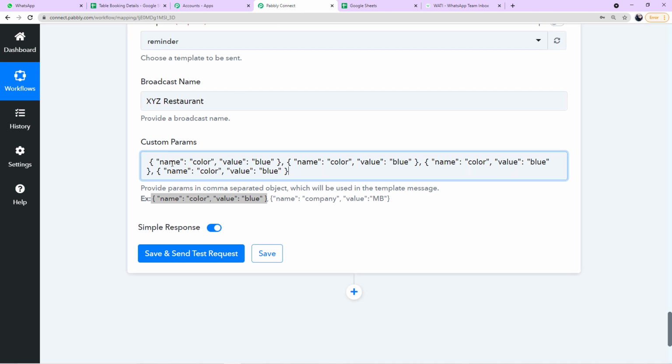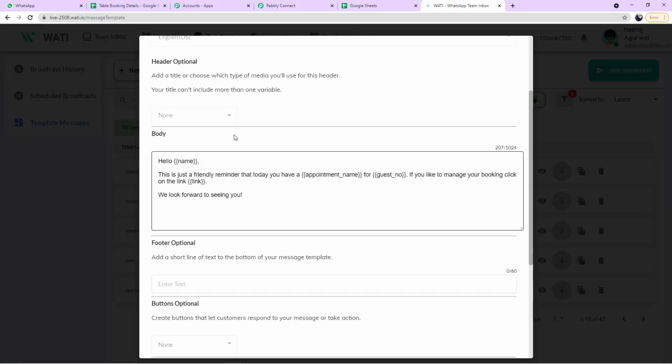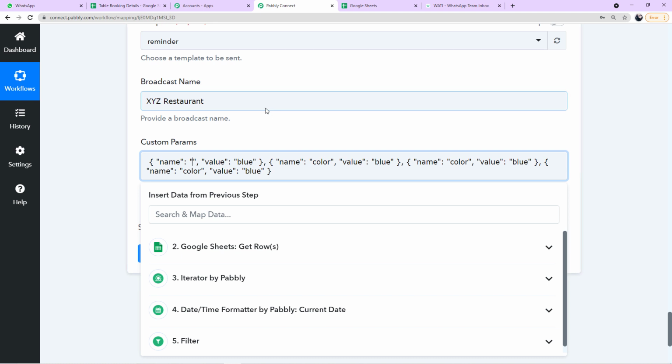All right. Now you have to fill this format. So first it is asking for the name of your parameter. So let us see what is the name of our first parameter. The first variable's name is name only. So just copy this from here and paste it here like this. Now you have to map or enter the value of this name variable or parameter. To do that, you just have to click here on Iterator by Pabbly, and you will find the data in which you find the name of your customer.